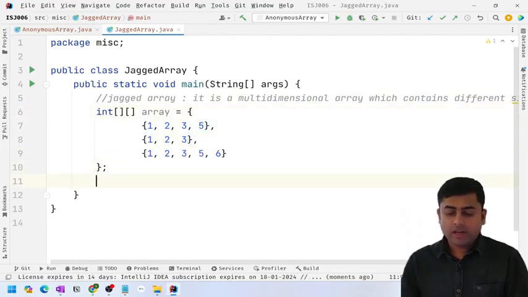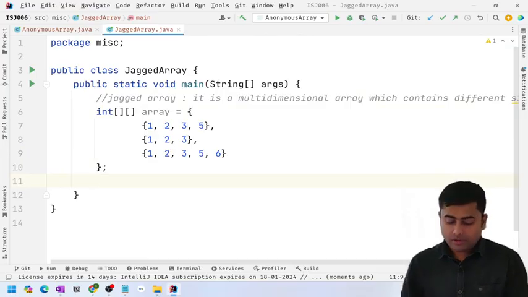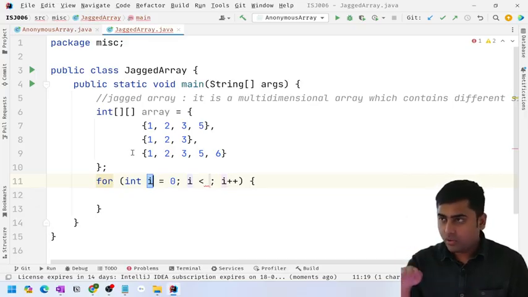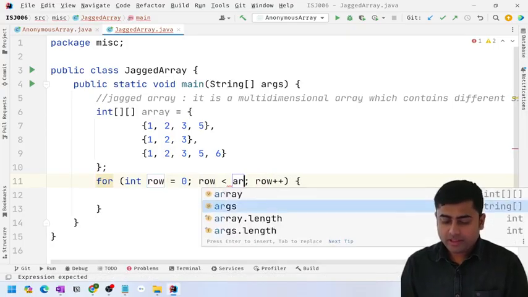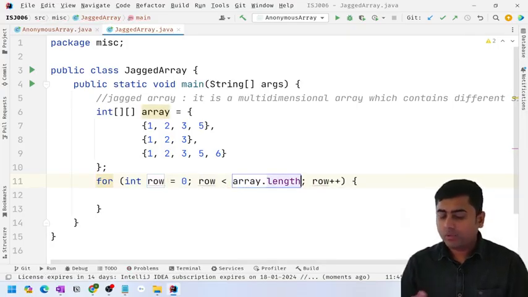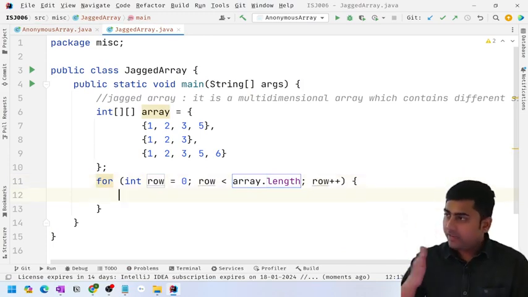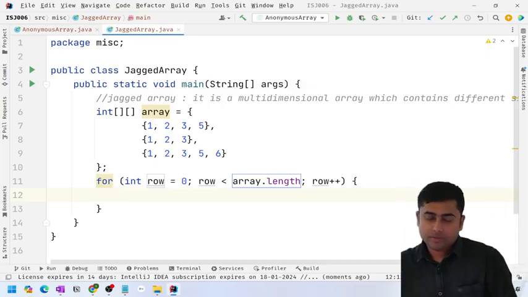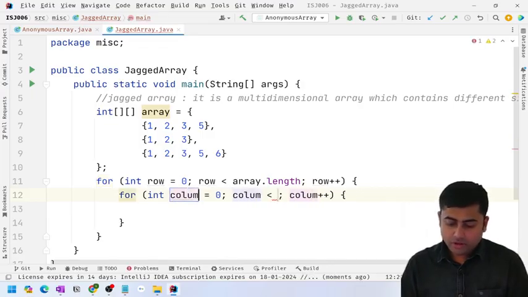Now, how do I print the content of this particular array using a traditional for loop? Can you tell me? One for loop I will need for the rows tracking, another will be for the columns. How many rows will be there? Array dot length. This loop will run 3 times. Now for every iteration, it will again go column wise.